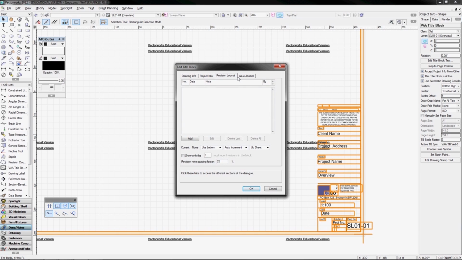The revision journal and the issue journal are something that we probably haven't touched on in class before. Revisions are essentially what changes you've made, and the issue is who you've given this drawing to. You mightn't start using them now, but particularly later on in your careers, it's really important to document what you've changed since the last issue and who you've given the issues to. So you can say, on this date I gave this to so and so.